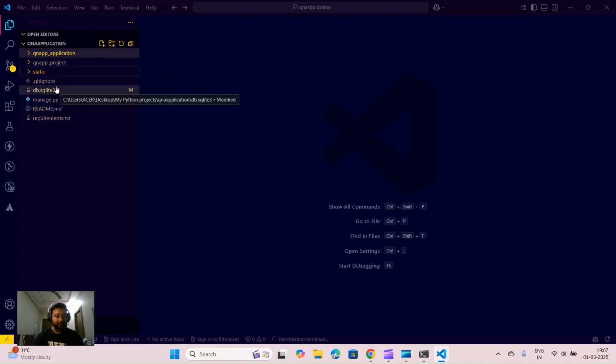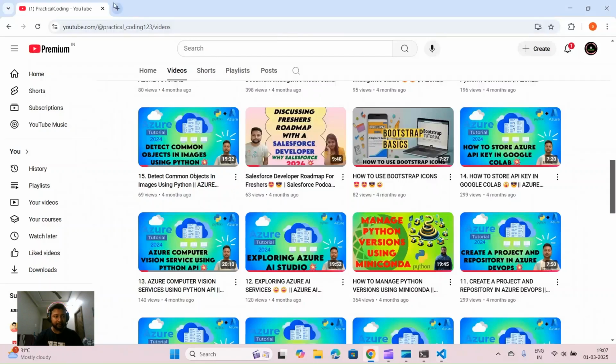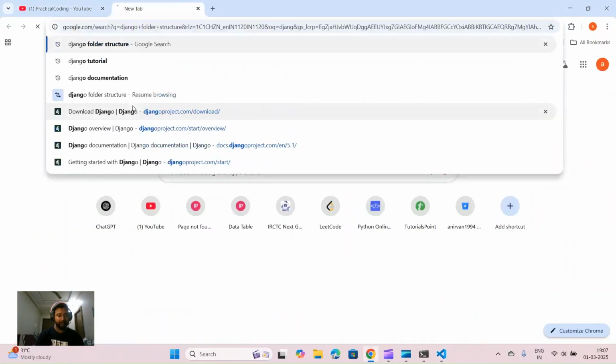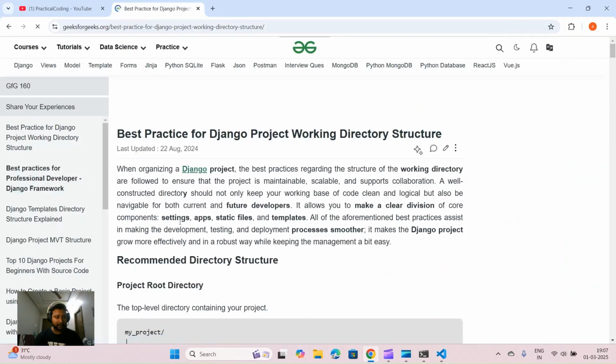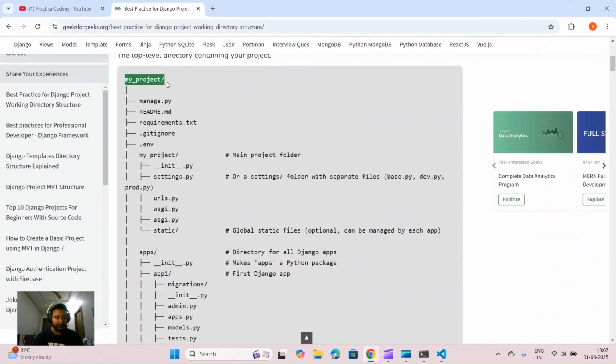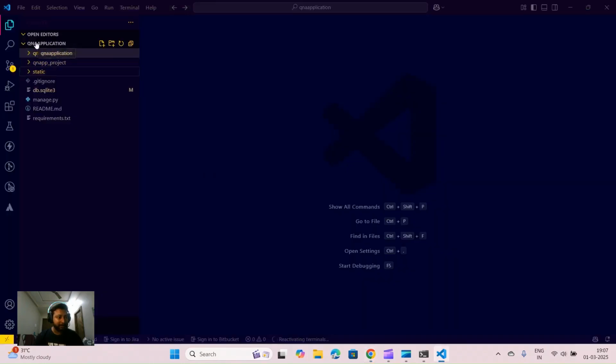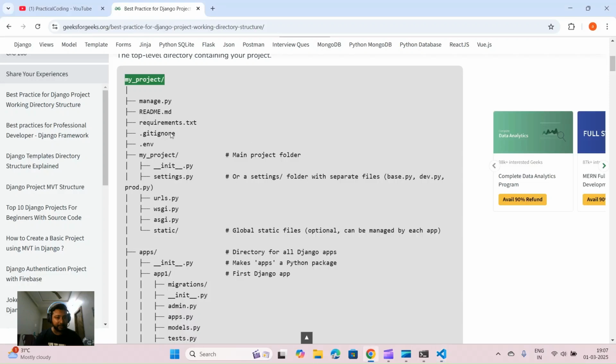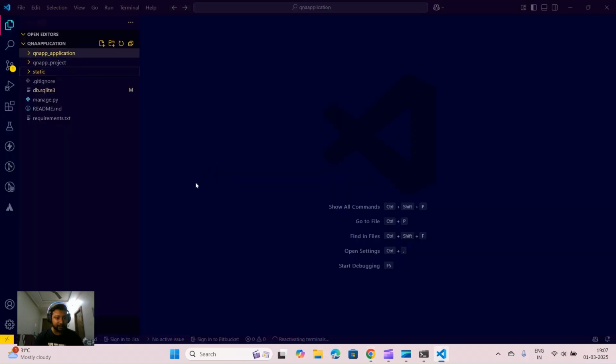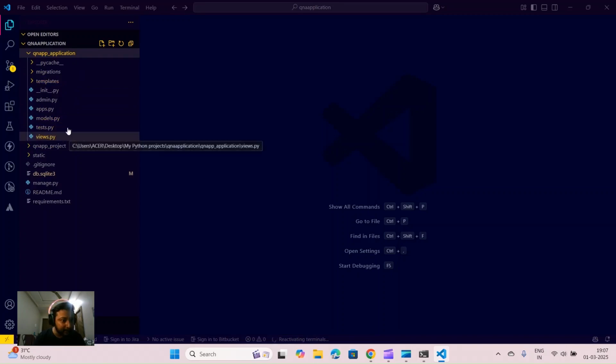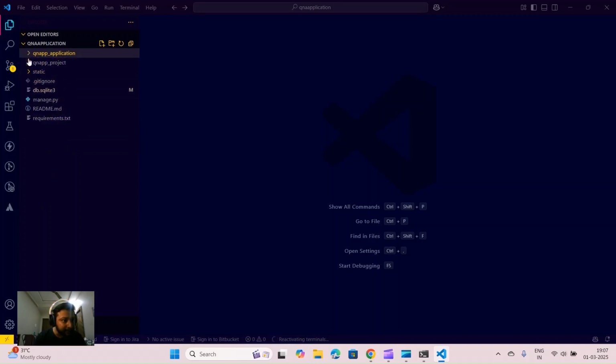Okay, now come to the website, whatever we were checking, the Django folder structure. You can see my project folder. So my project is this qn application project. Inside that we have this my project, settings.py, these things we have. If I expand this, you can see we have settings.py in this. So this is the application folder, this is the project folder. There we have the settings.py, and these files automatically get created.